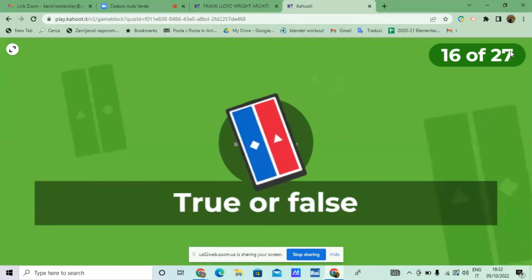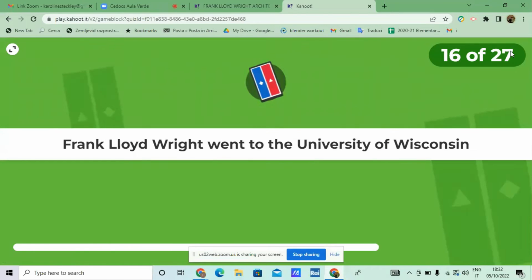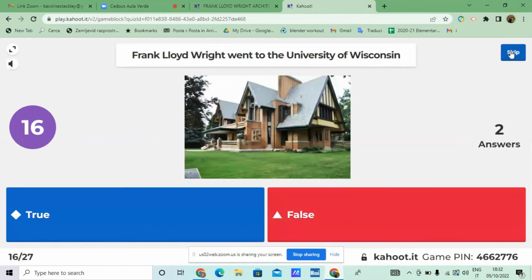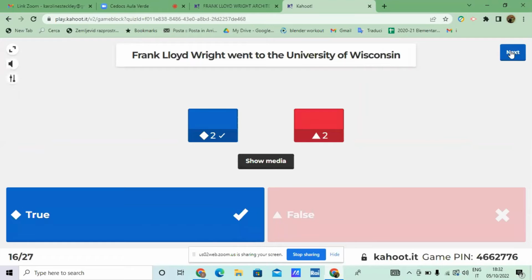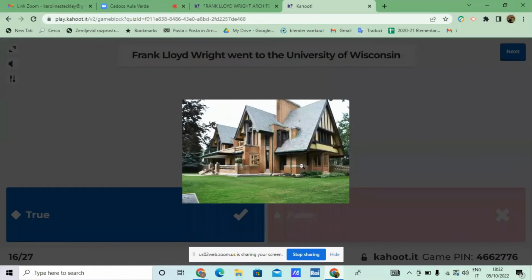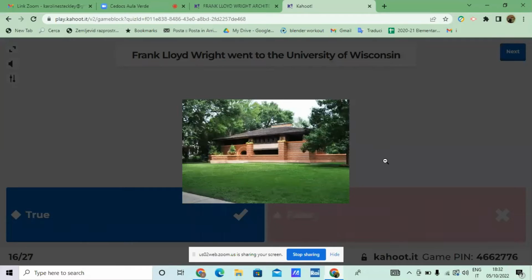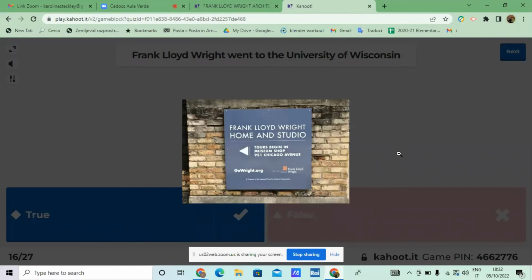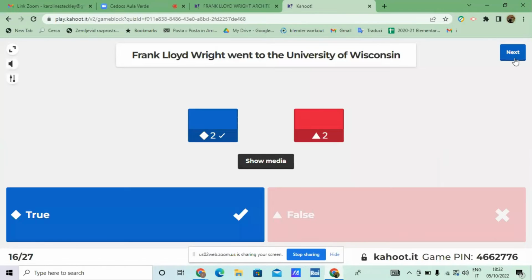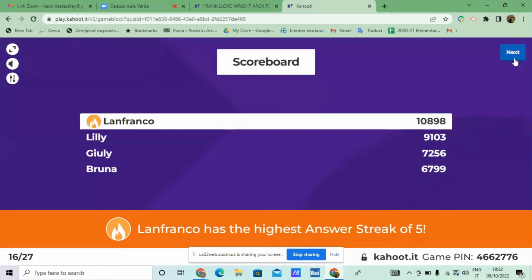Lanfranco is on fire. True or false? Frank Lloyd Wright went to the University of Wisconsin. These are some examples of his work too. It's true, he's from Wisconsin. We went to the same university. But I'm not a genius, and he is. So these are also Frank Lloyd Wright pieces. You can actually visit his home in Chicago, by the way. Okay. Next.